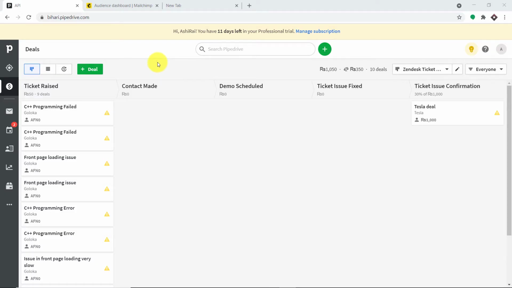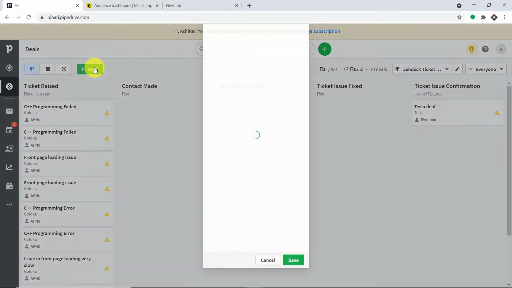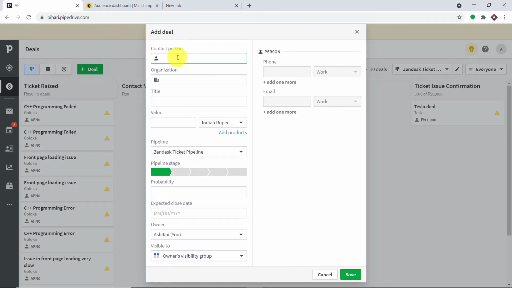Okay, so we are going to begin with a small example. As you can see, this is my Pipedrive account. And the idea is that once a deal is created, the person who has created the deal with you will be added as a contact in Mailchimp. So let me just click on plus deal. Basically, we are going to create a deal.